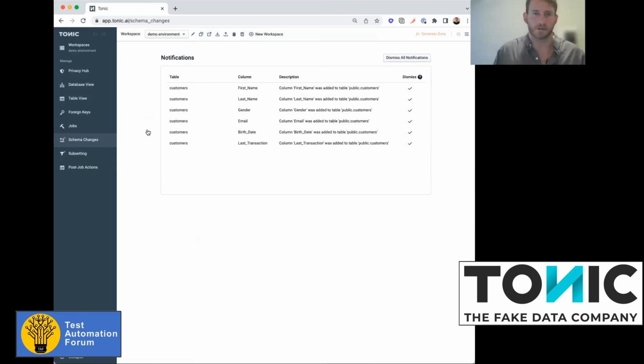With Tonic, we'll alert you to those changes. And if they're small enough, you can go back to that privacy hub from the initial screen and fix it there. And that's the high level overview of Tonic. And hopefully you saw a lot of ways in which we can help you transform your data.